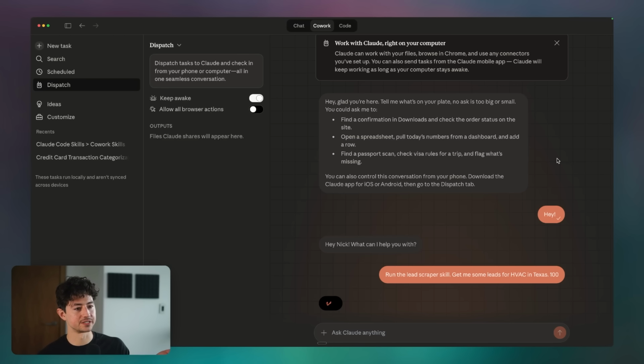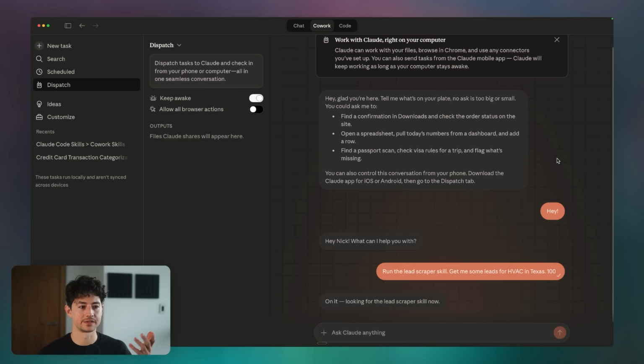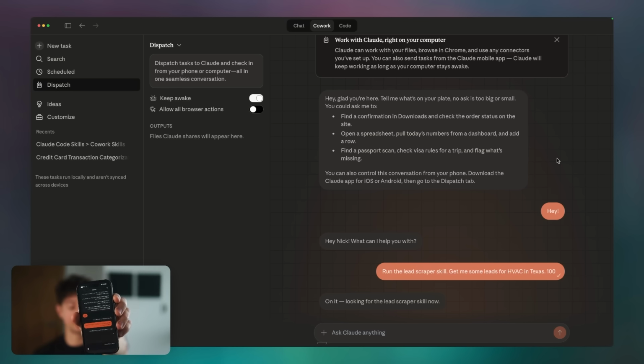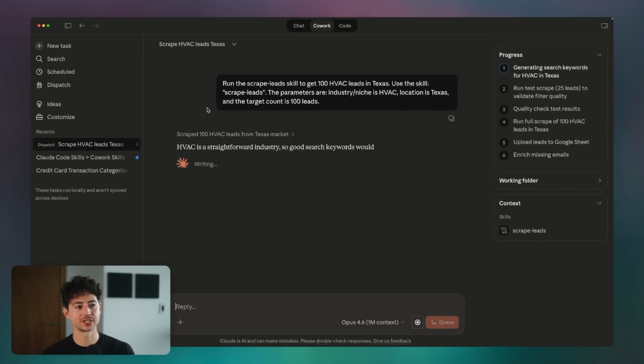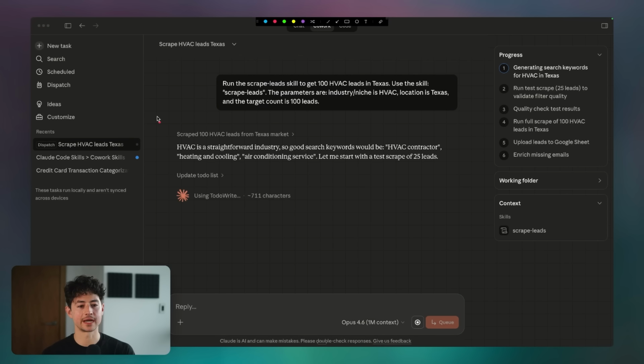I'm now going to send it the message, and it's going to go through the process of connecting to the skill, which is in my Cowork instance. It's finding all the session information and stuff like that, and then actually launching it. And then I will have all of the information and everything I need popping up on my phone as well. And you can see when I actually kick off a skill execution, I create a new tab here that is prepended with the word Dispatch. In this case, it's Scrape HVAC Leads Texas.